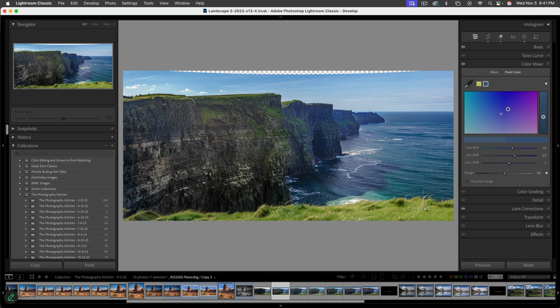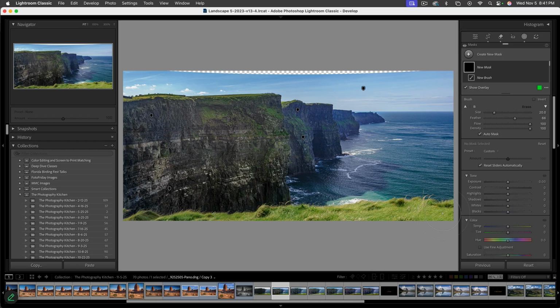I think there's one more thing I'm going to want to do to this. Actually, this green to me is still looking too yellow. So let's get a brush and just select this thing. Let's make it a little bluer. Yeah, that's better. And let's bring the exposure down. Oh, that's better. Now it's not competing so much.